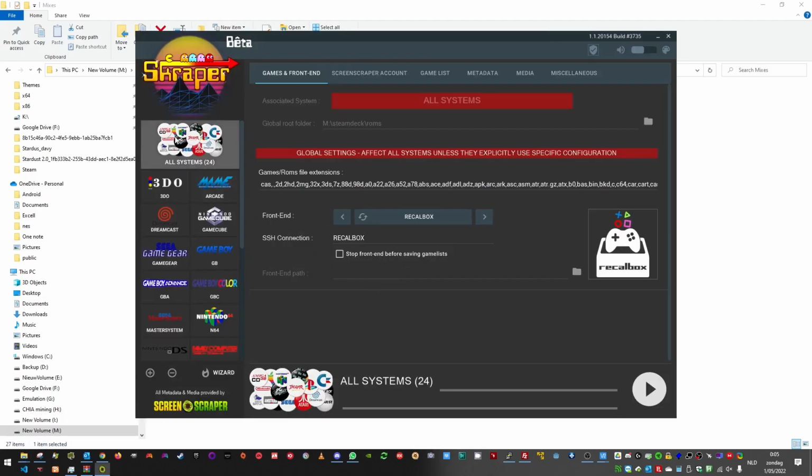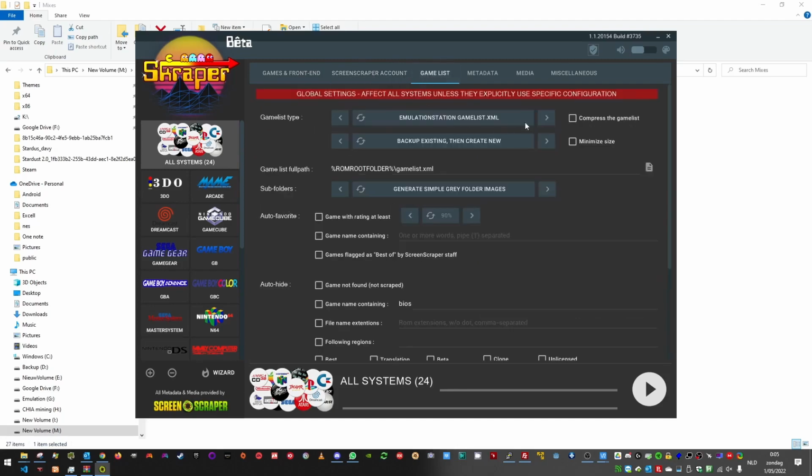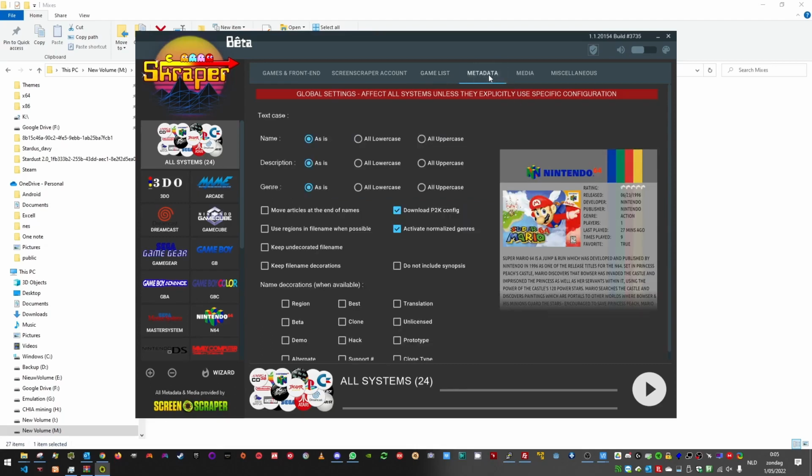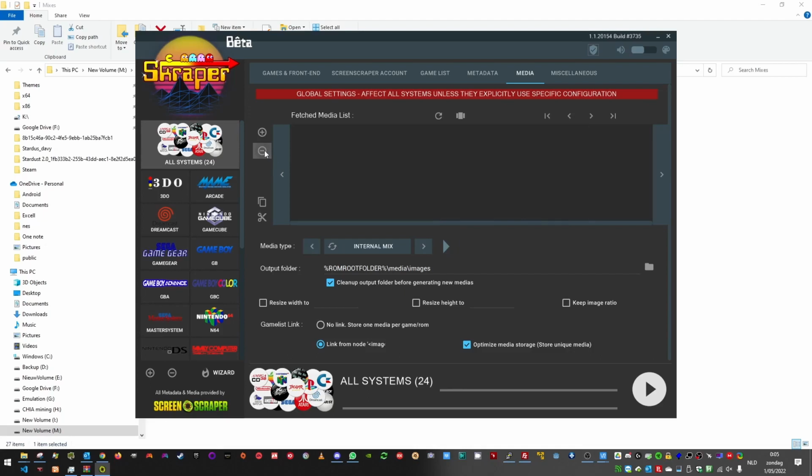The first thing you need to do is go to all systems. Let me check everything. The screen scraper account is set correctly. Game list you set to none. Metadata you can leave as is, but it will not be used for what we are going to do. And with media, you just remove the two images that are set up right now.